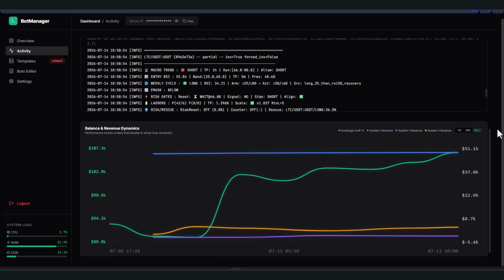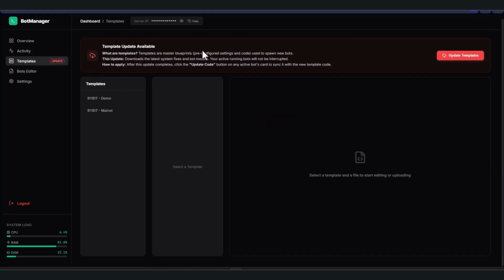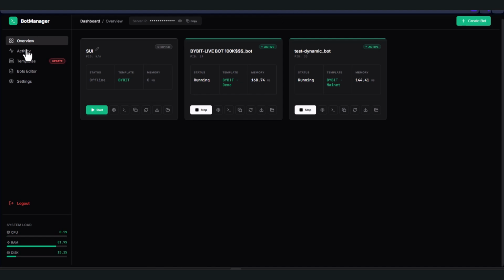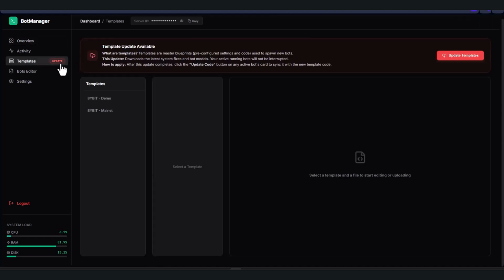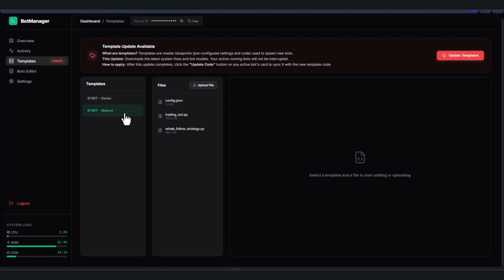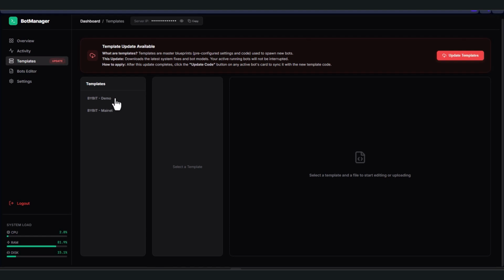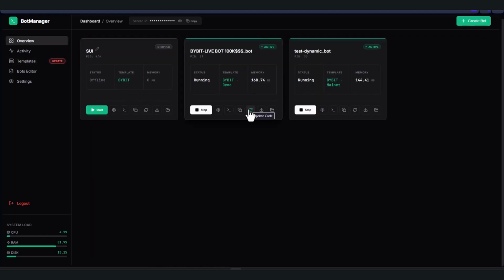The biggest and most important update on this panel is the automatic update feature. When you see the update button appear next to a template, it means new code is available. Clicking this button automatically downloads the latest version and applies it to your demo or mainnet templates. Once the template files are overwritten with the new code, you just need to click Update on your stopped bot instance. This pushes the new files from the template directory to your specific instance folder, since the template folder and the active bot folder are kept separate.